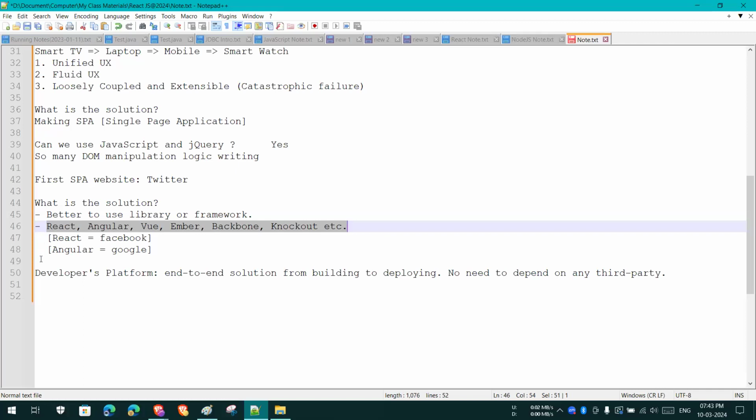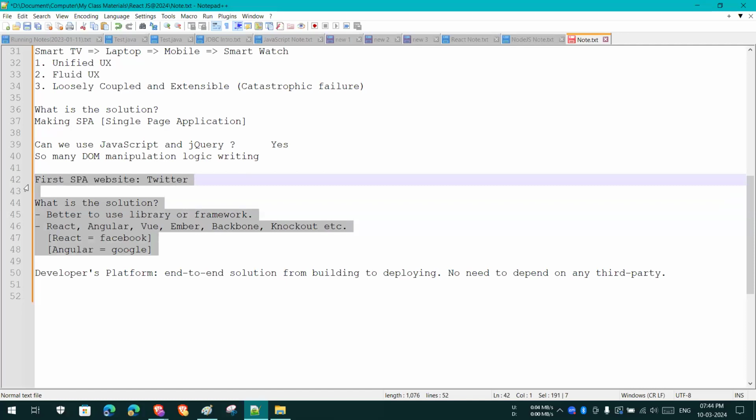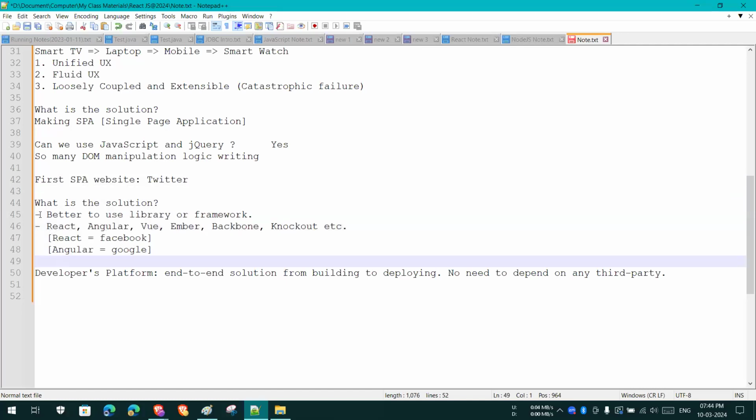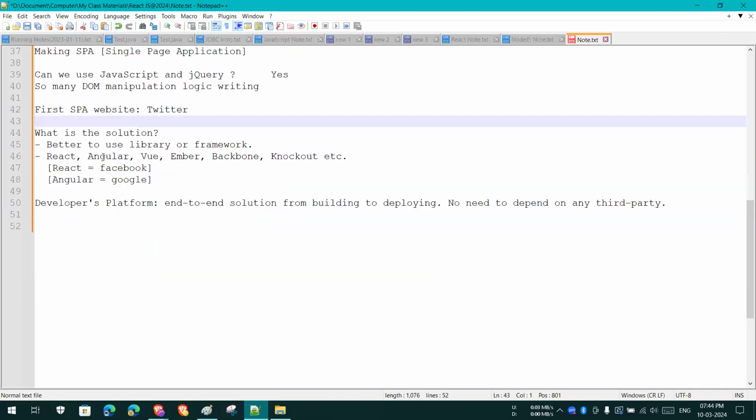Other than this, so many libraries are there. Why am I not mentioning them here? Because their aim is not making SPA, but the aim of this library or framework is to make what? SPA. Understood or not? Now you can tell why jQuery is not mentioned: because its aim is not making SPA. Something different is there. Making JavaScript syntax easy is the target of jQuery, not making the SPA. Okay, that's why I'm just telling.